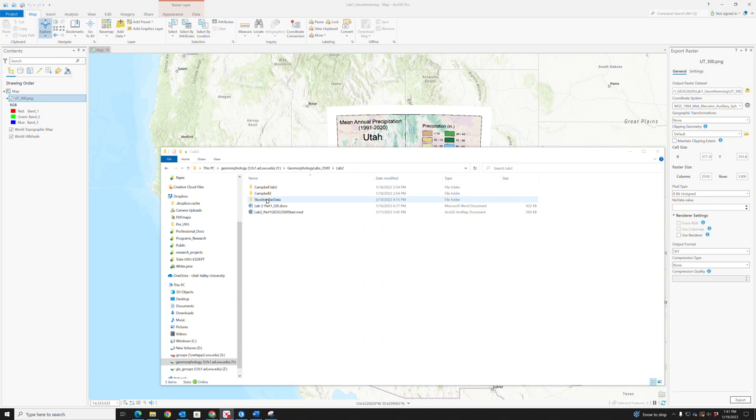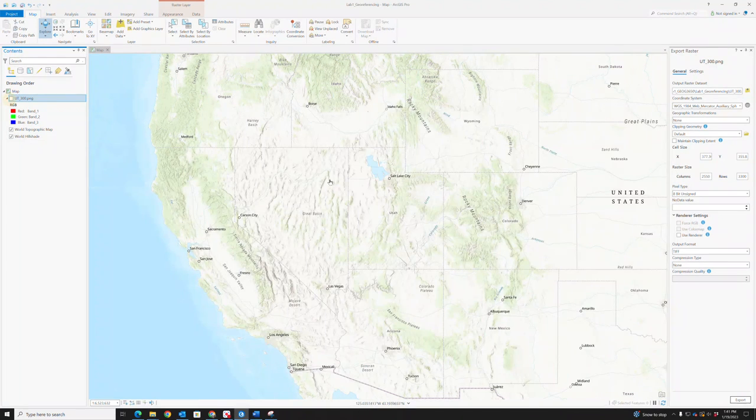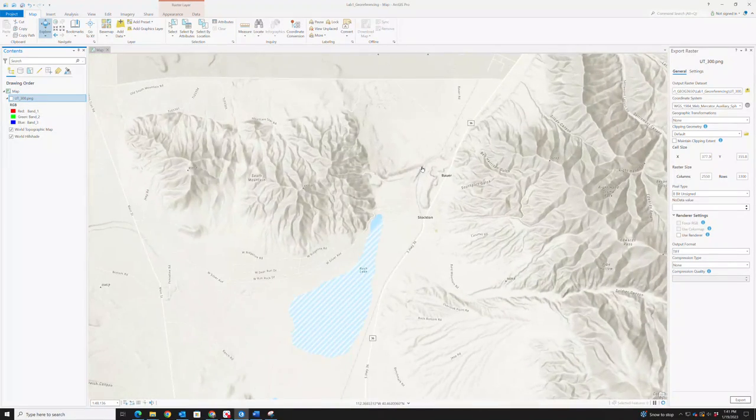So in this class, in Lab 2, we're looking at the Stockton Bar, which is a certain place in Utah just south of the Great Salt Lake near Tooele. It's this kind of landform associated with prehistoric Lake Bonneville. And the landform is a sandbar. It's actually two sandbars that divide Rush Valley from Great Salt Lake Valley to the north.